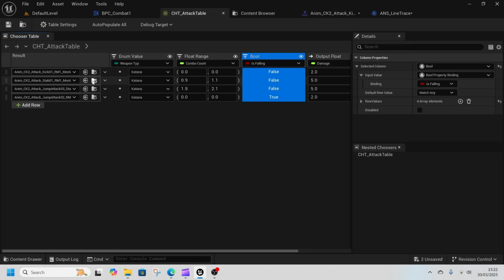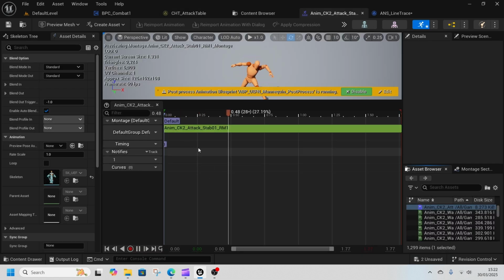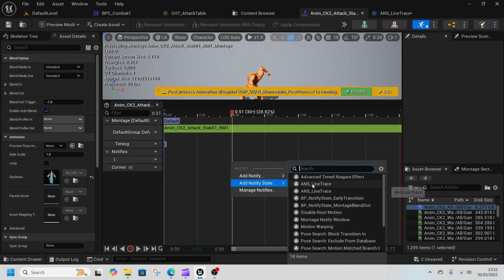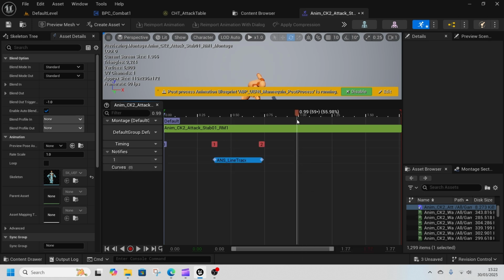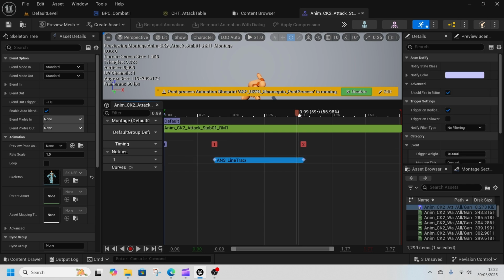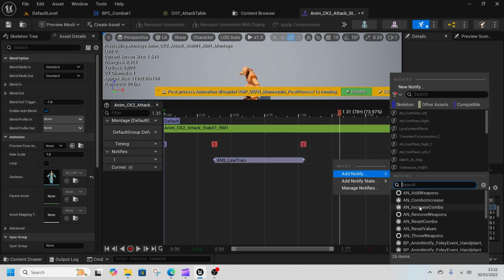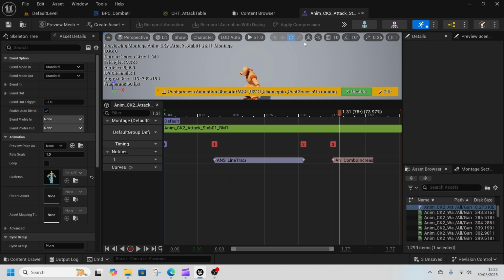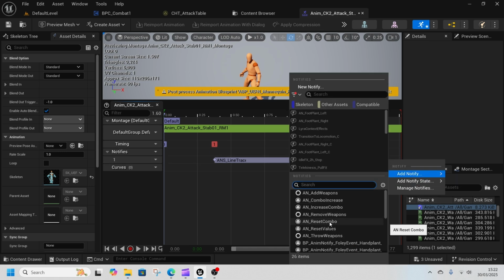If we set those up in each of our montages, so this one is a stab, so it's going from there to there. Add our line trace here. That's quite a long one. And then we'll add our little combo here. So combo increase. Then on the end, we'll reset the combo.